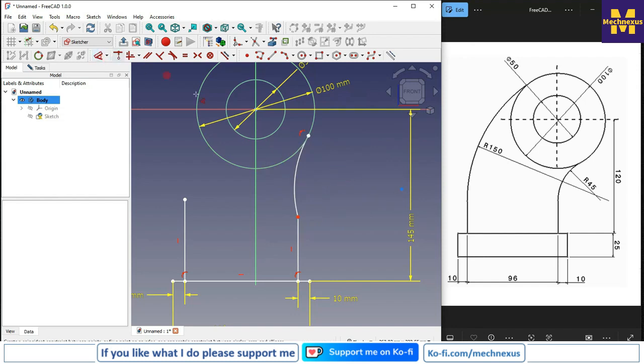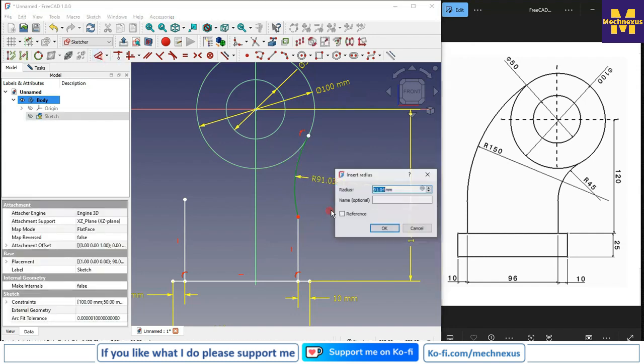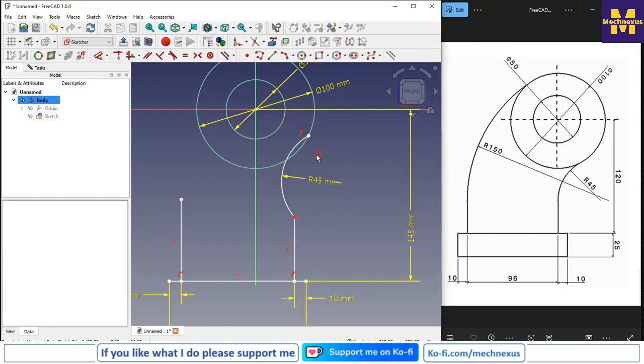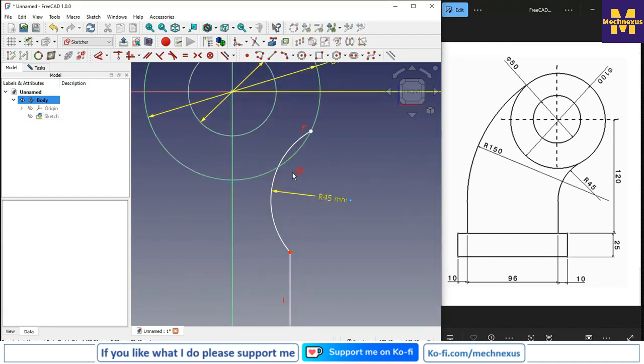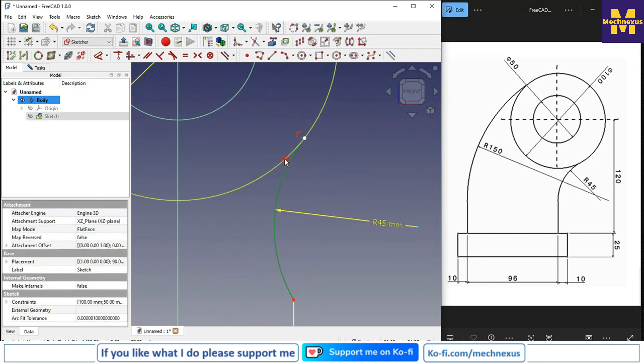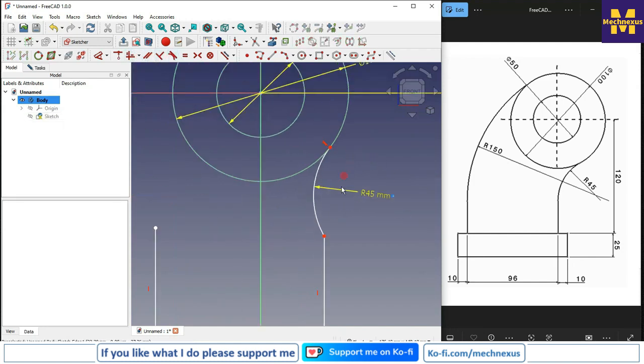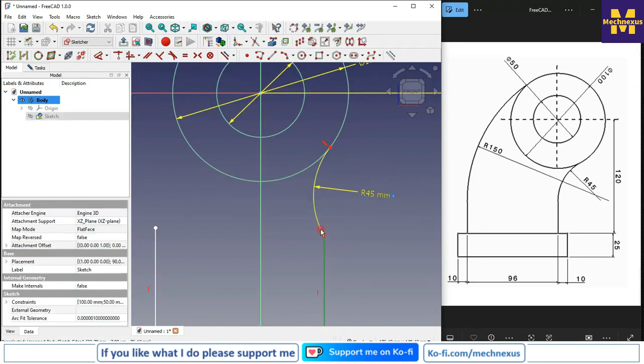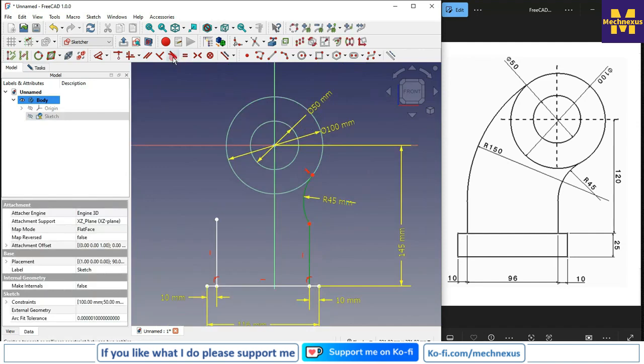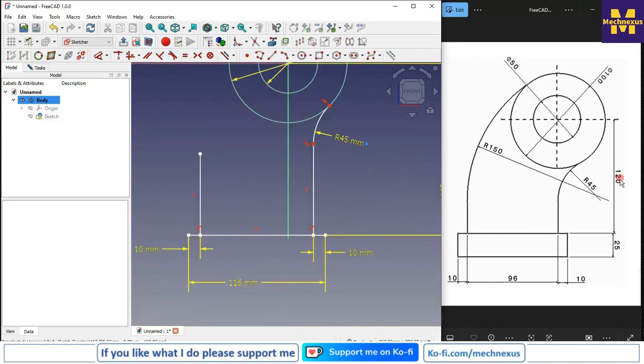Now the first thing which we will do is to constrain the radius, provide the value 45, and let's drag this radius and select this and this, and provide the tangential constraint. And now select this line and this line and provide the tangential constraint. Here we have added 120 plus 25, which is the bottom one.